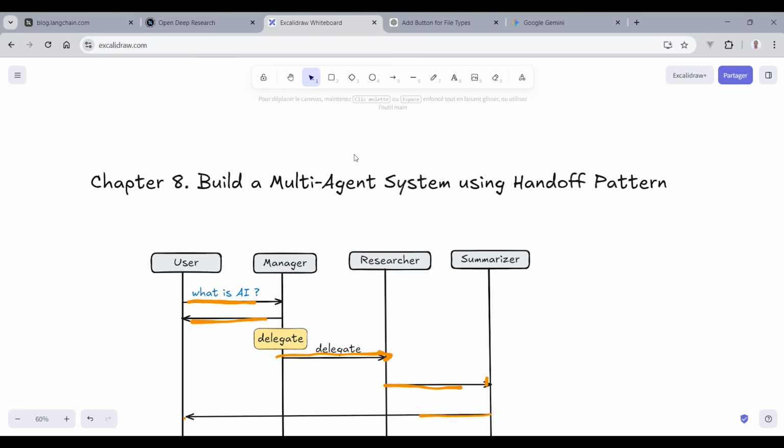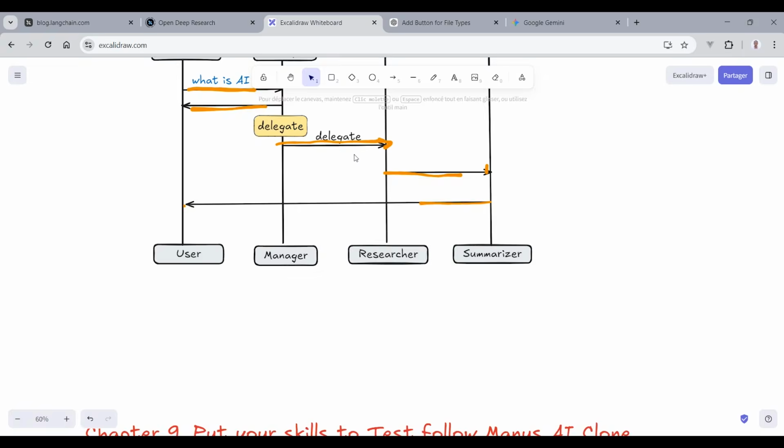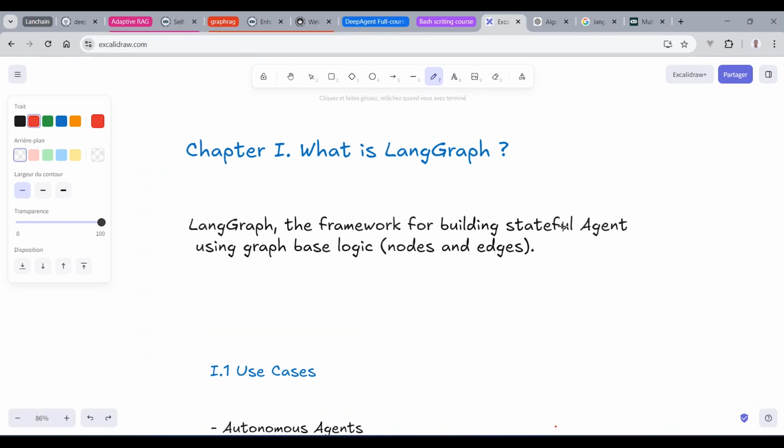In chapter 8, you're going to learn how to build a multi-agent system using the Handoff Pattern. Here, you're going to learn what is the Handoff Pattern and how to use it in order to build an efficient multi-agent system. In chapter 9, I'm going to invite you to go check out my video to put your skills to the test. Let's get started.